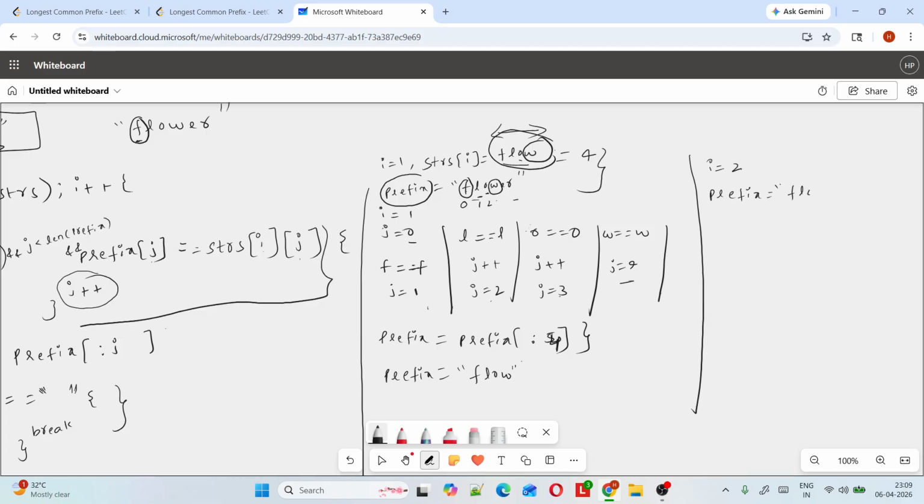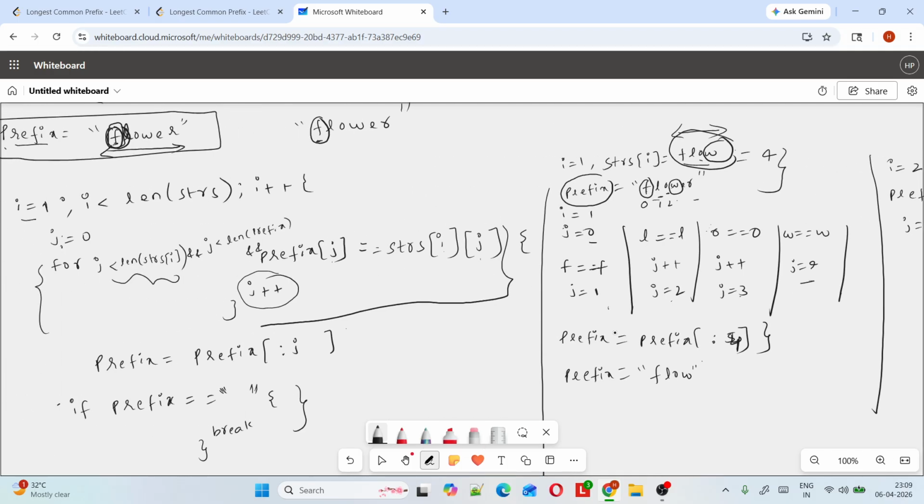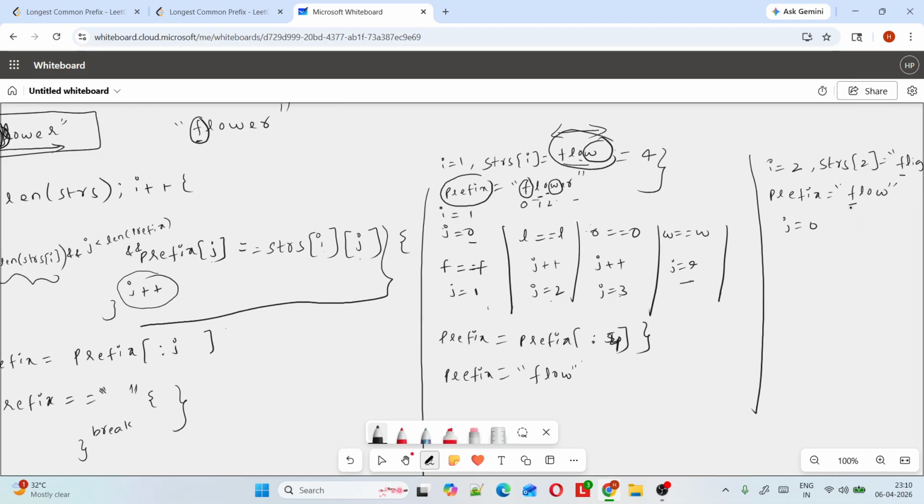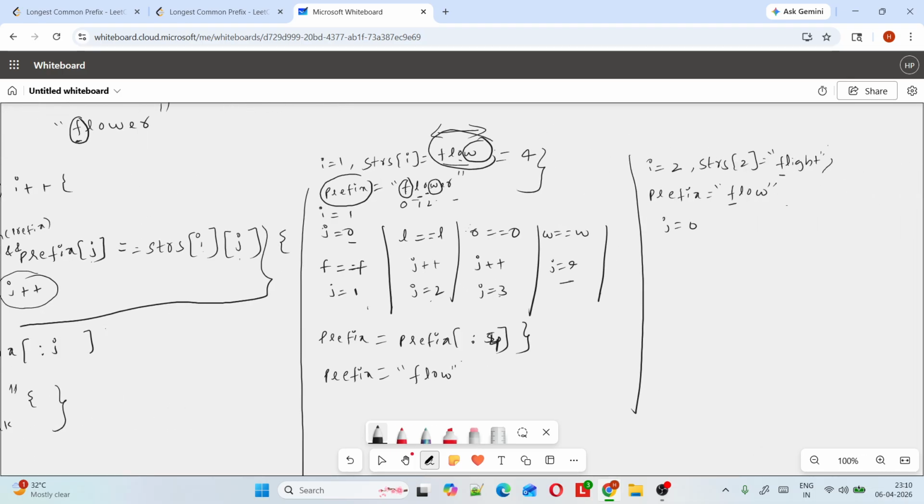Now when I equal to 2, our prefix is flow, and what is strs of I? Strs of 2 is flight. Same, you will check this one, this one. Same, you will start with J equal to 0. Same, here J equal to 0. And you will check each of these two arrays.